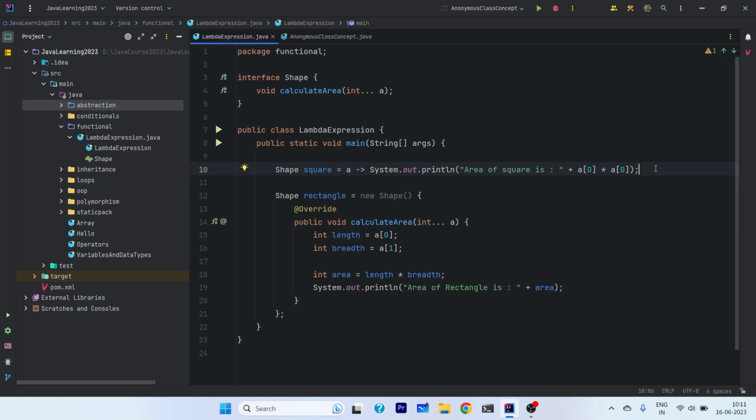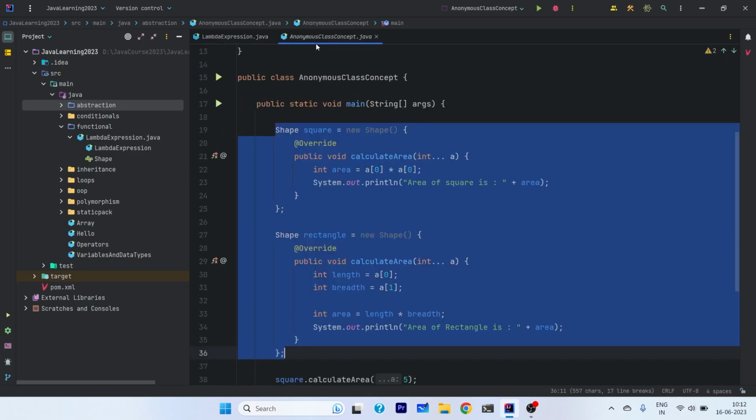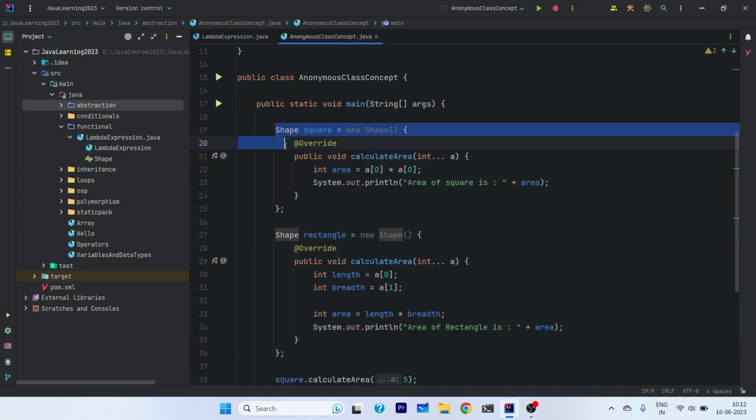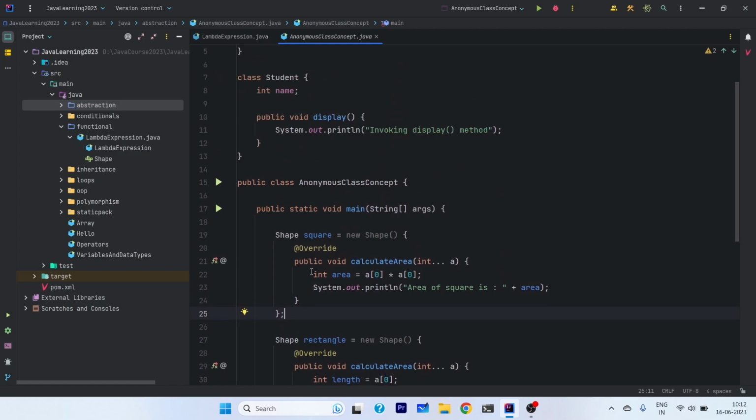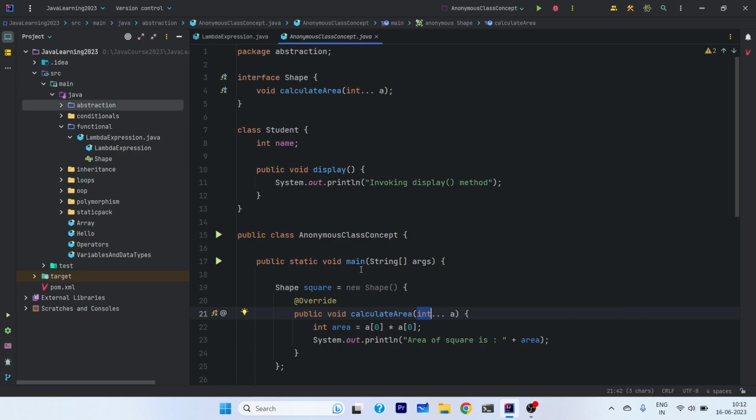Okay, so I hope you have now got an idea from the verbose code of these 3 to 4 lines, where it was again and again repeating itself. It was explicitly telling that it should be public, it should be void, it should be calculate area, it should have a parameter of variable length. We don't actually require that.